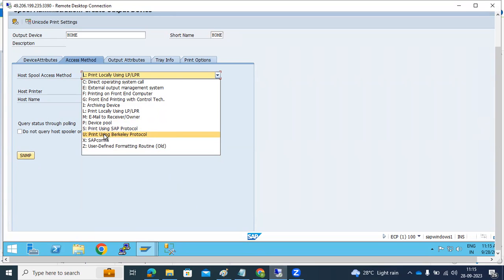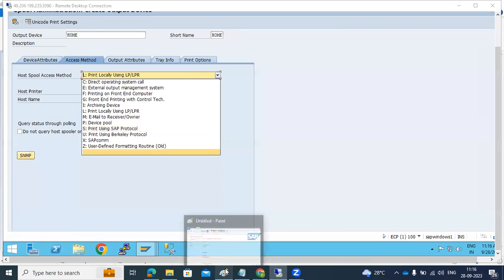The OS-related service, the spooler service, the printer service: if it is running on Unix, you need to choose U. If it is remote but also on Windows, you can choose S. If it is local printing and both are on Windows, you can choose C. If both are on Linux, you can choose L. These are the access methods you have to use when you are creating the printers.